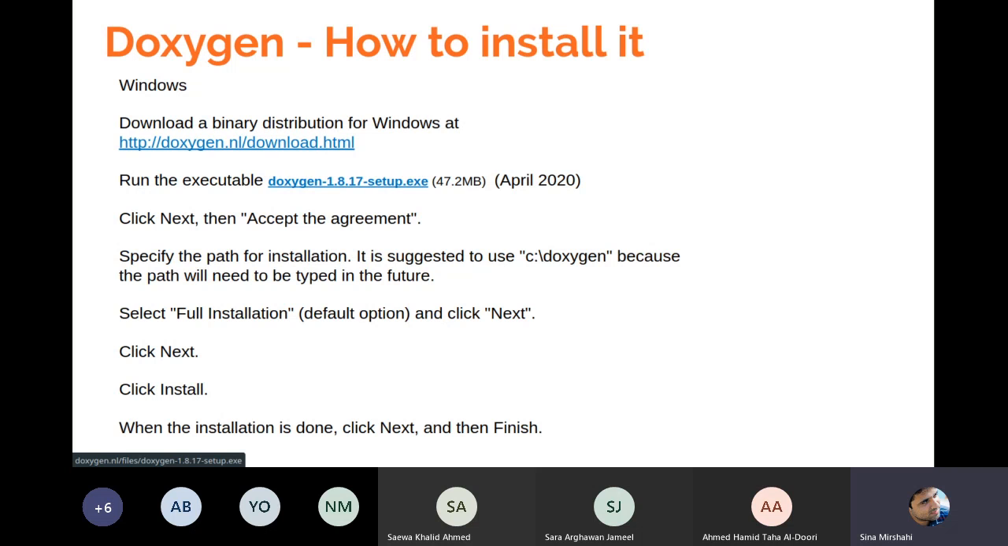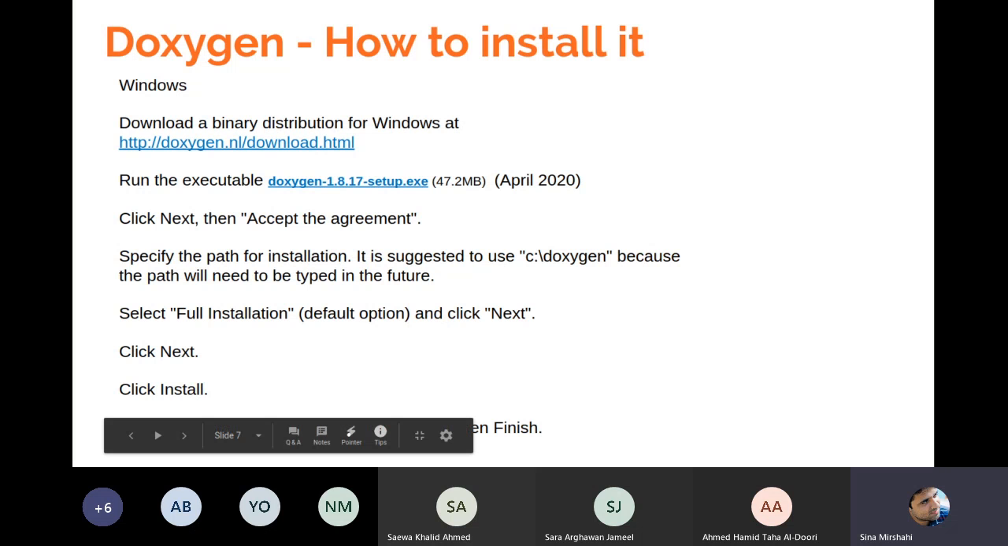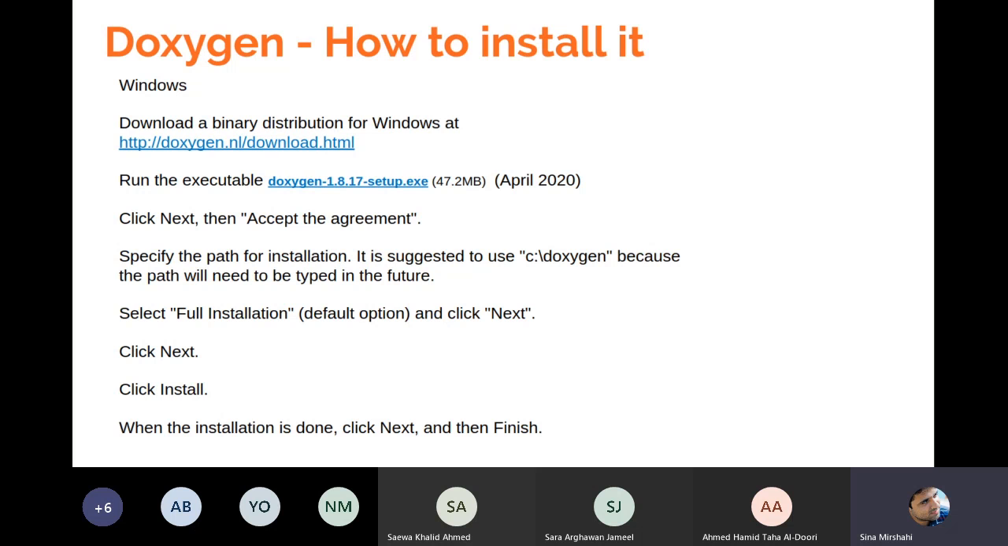And you just download the Doxygen setup file. I was checking it some days ago. It's almost 50 megabytes, so it's pretty small. And then just as you already know, you press next and accept and install and so on. If you're installing it on Windows, I suggest you create it like at C:\Doxygen. It would be easier later for path problems. You can select full installation, and you know how to install. Actually, I don't want to go to this part.